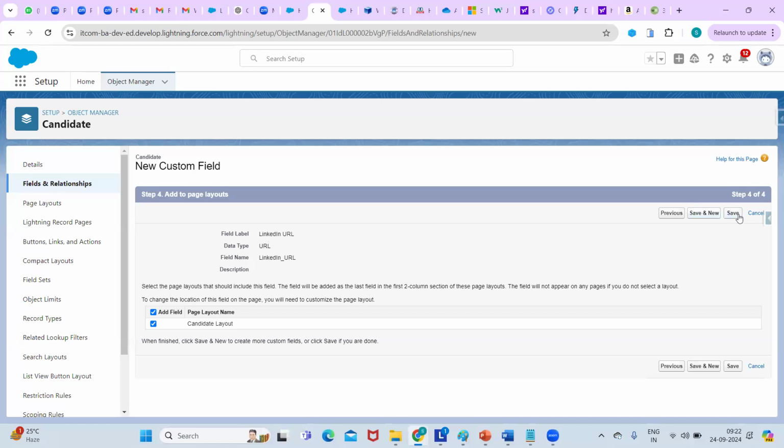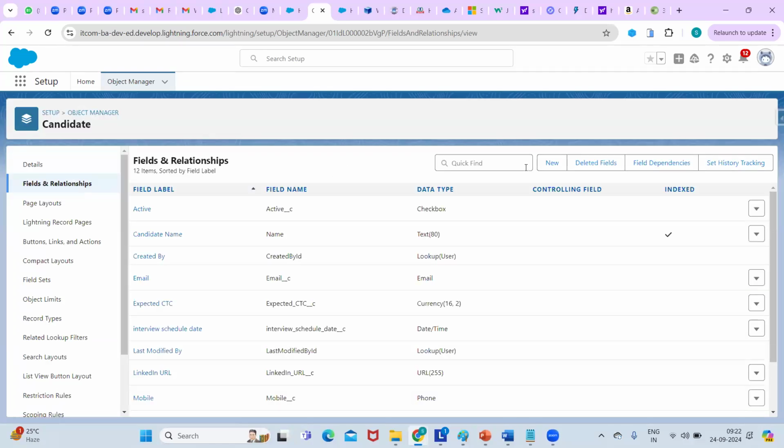See here, save. Now I'm creating all these fields. What are the fields required? We are creating all the fields. Now we are inserting a record, candidate information. How can we do that?